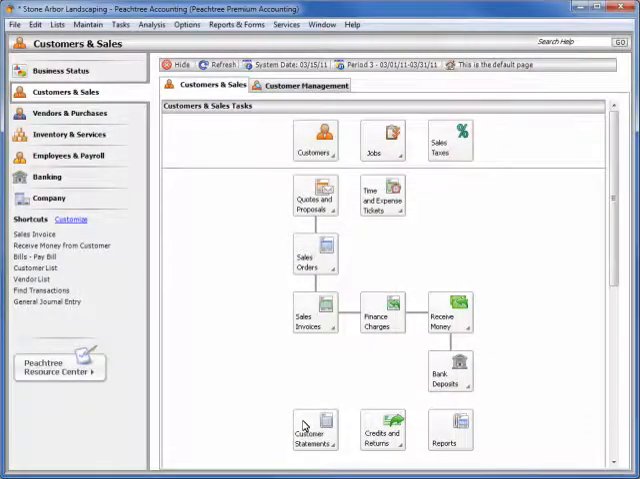So as you have seen, the new invoice time and expense feature can really help you streamline your service billing so that you can generate revenue faster.